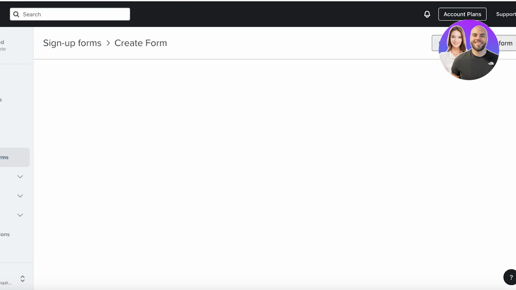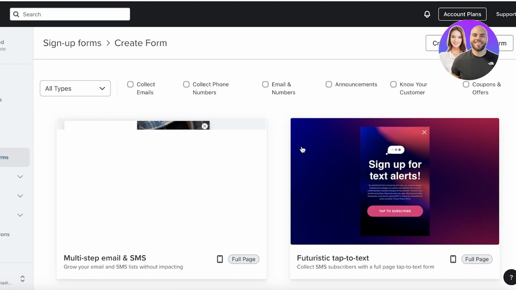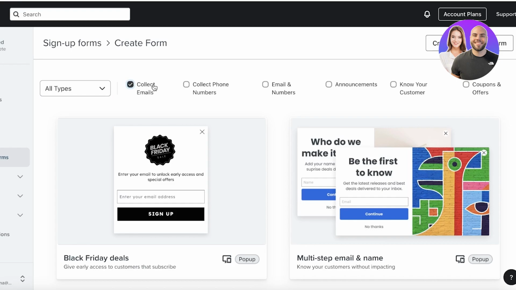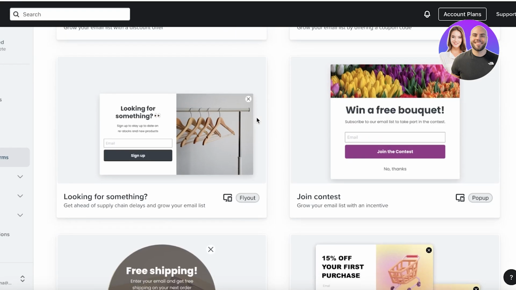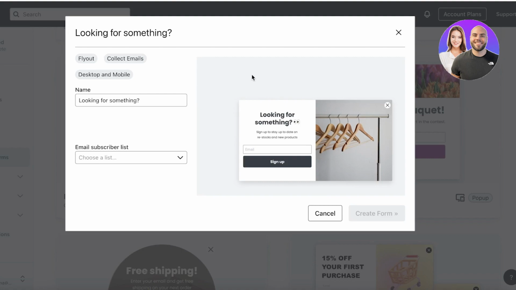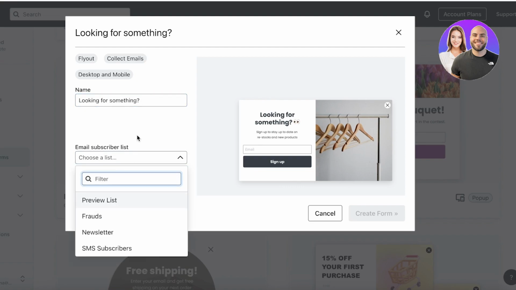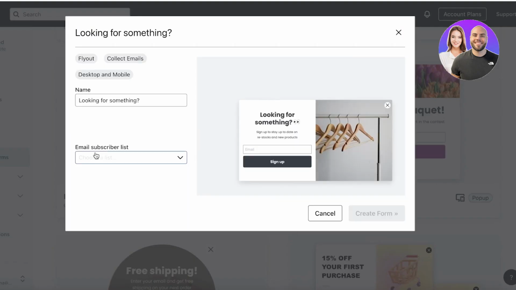Now I can click on create my own sign up form and I'll build my own sign up form. So the purpose of this is to collect emails. And let's say that I want to use this one over here. It just says looking for something, stay up to date on our restocks and our new products. And I can choose who I want this to appear to. So I can choose a particular subscriber list. So I will just choose my preview list and then click on create form over here.